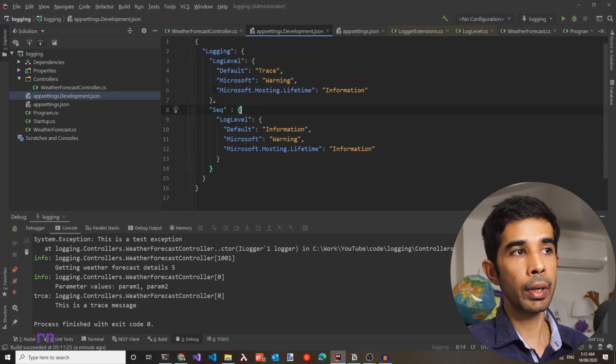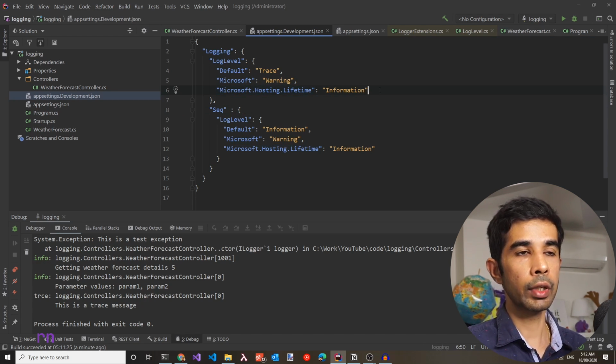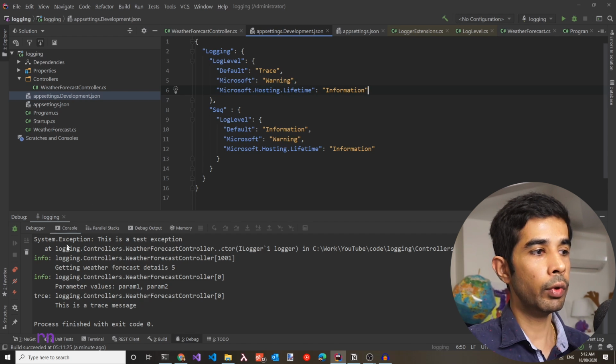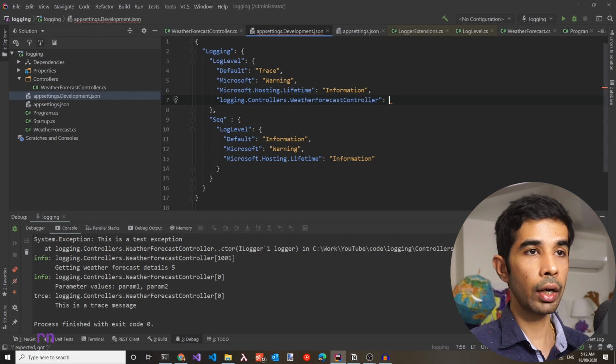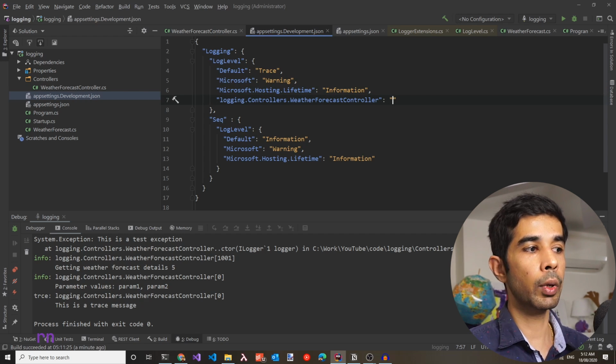The values that appear here are basically categories. So if we want to override for the category that we have just written, we could do that as well. So let's specify the category logging.controllers.weatherforecastController and use that to override the levels for this. So we can give in a log level that needs to be logged for this particular category.